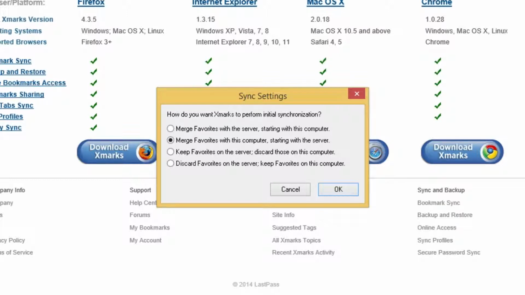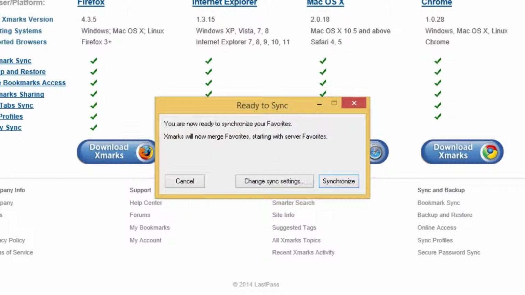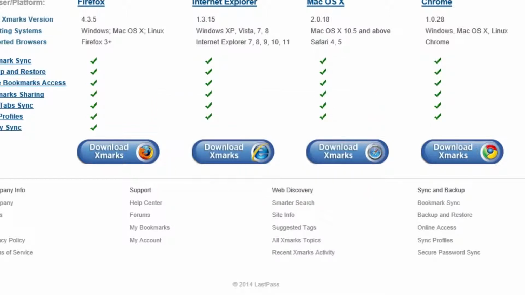Then, of course, you could choose the others, which are keep favorites on the server and discard those on this computer. So in other words, I'm going to completely erase all my favorites and just keep the ones on the Xmarks server. Or you could go with the fourth and final option, which is to discard your favorites on the server and keep only the favorites on this computer. So there's a couple options. I'm just going to say merge favorites with this computer, starting with the server, which is the default option. And then you want to go ahead and click synchronize.